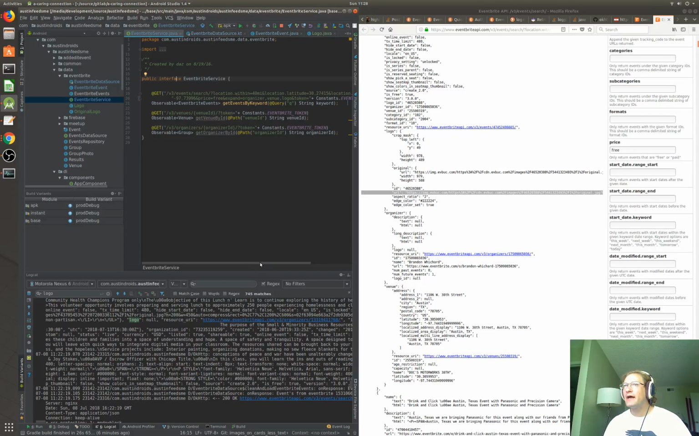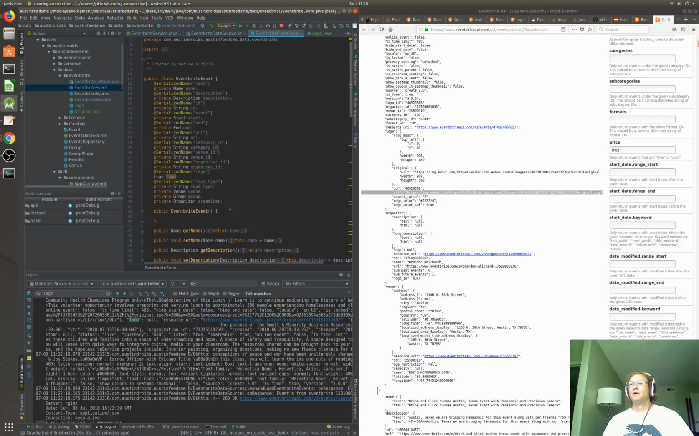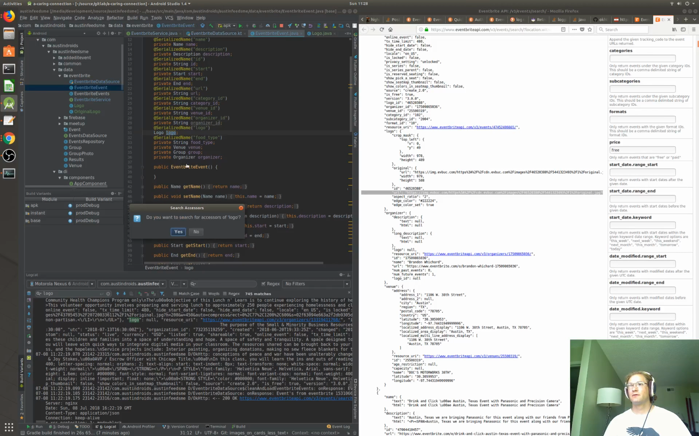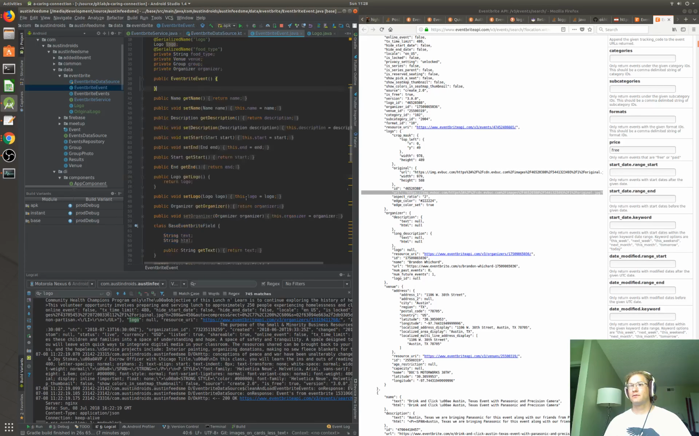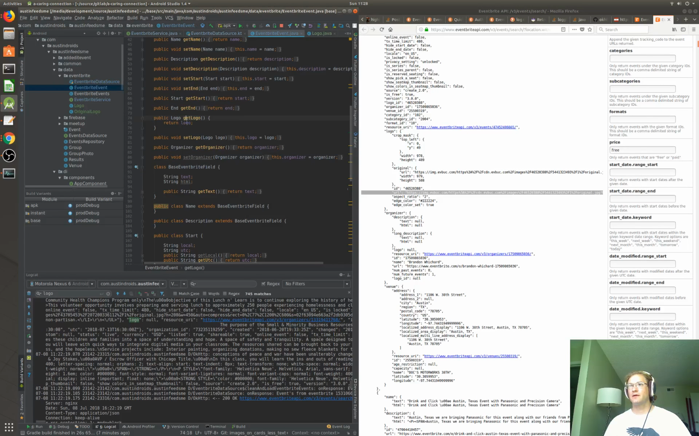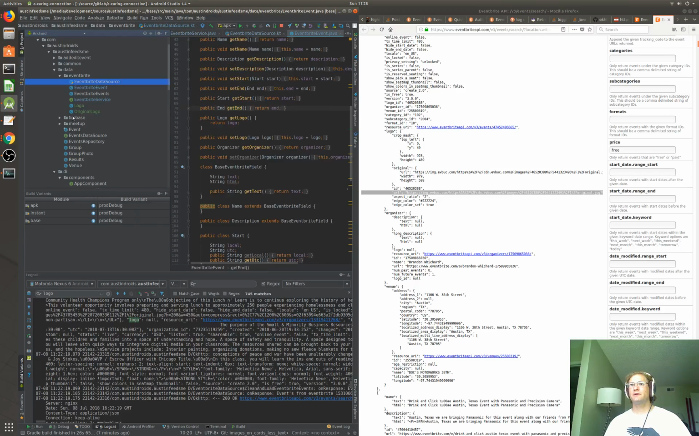Did we already have logo? We didn't, but it had logo on there, so whatever. Okay, so now we've got this, and we've got logo in here. And we've got get logo and set logo. So now we need to do a mapper. We've got a mapper function somewhere. I think it's in a util class.